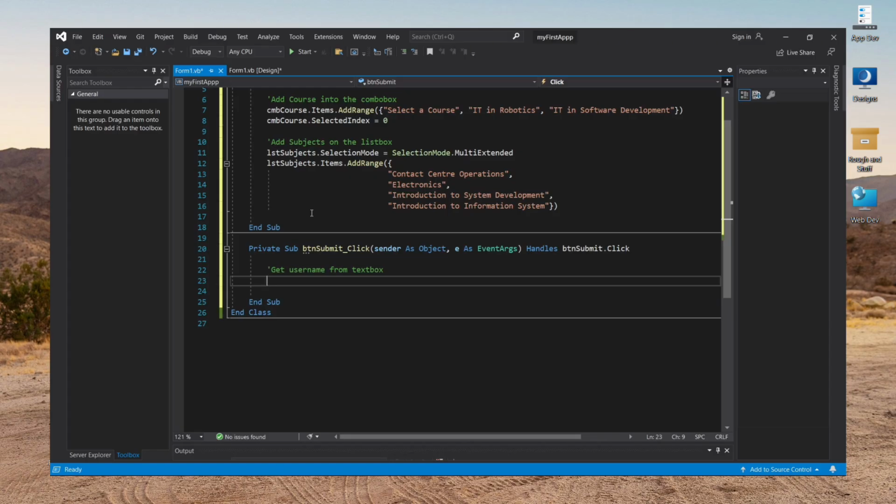Okay, so I'm going to start by declaring the user. Let me say string username as string, so that we can store whatever the user is going to type in the text box, is equal to txtUsername.text.